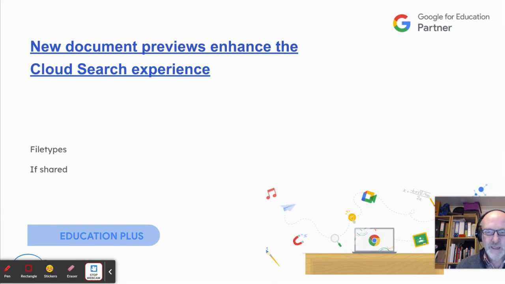So exactly the same thing as before with these smart chips. This is another smart chip feature. This is only available in Education Plus because it relates directly to cloud search. So if you have got Education Plus, you can now start to specify a broader range of file types, and you can also start to specify search for a document if it's shared with other people.